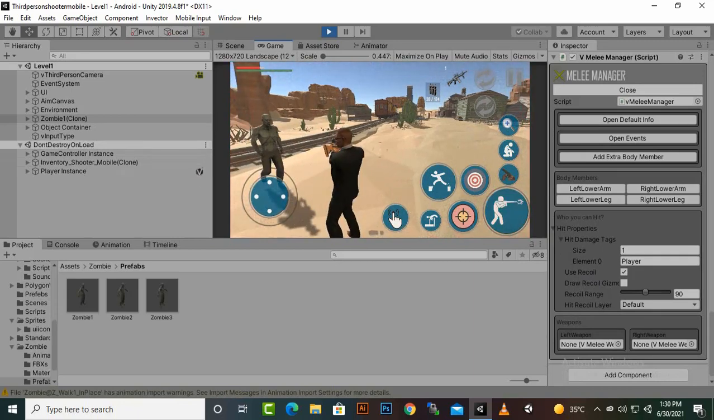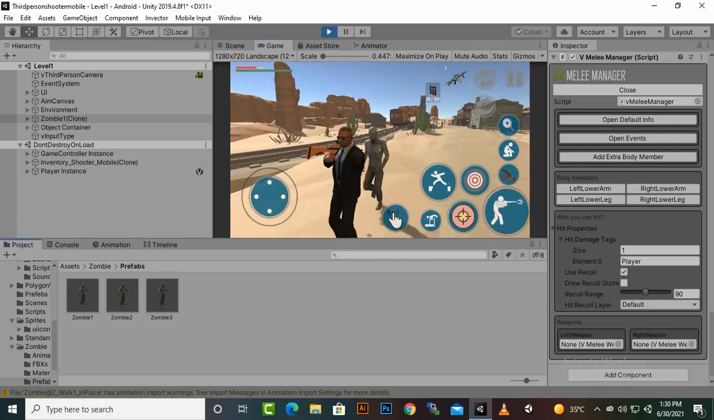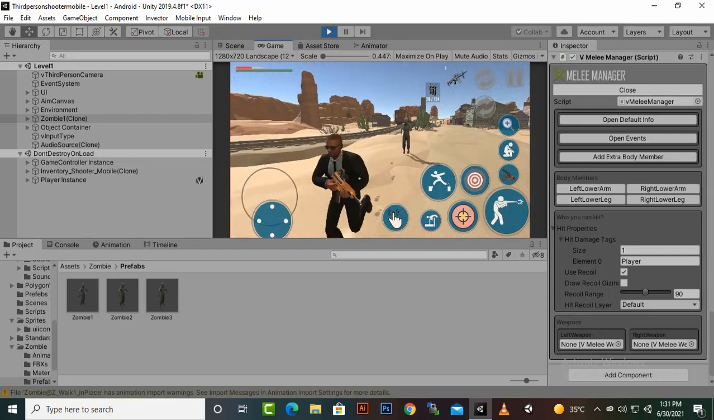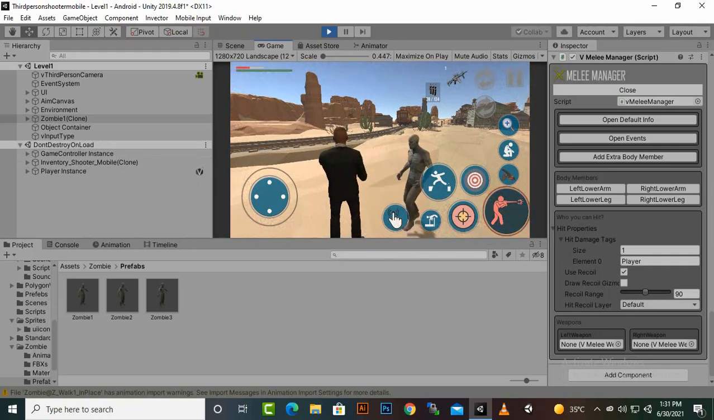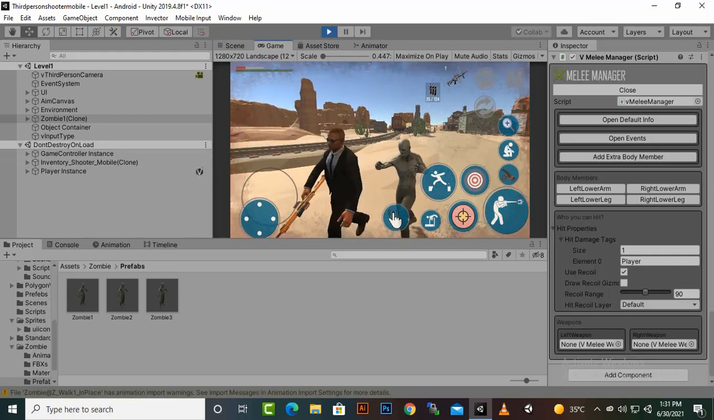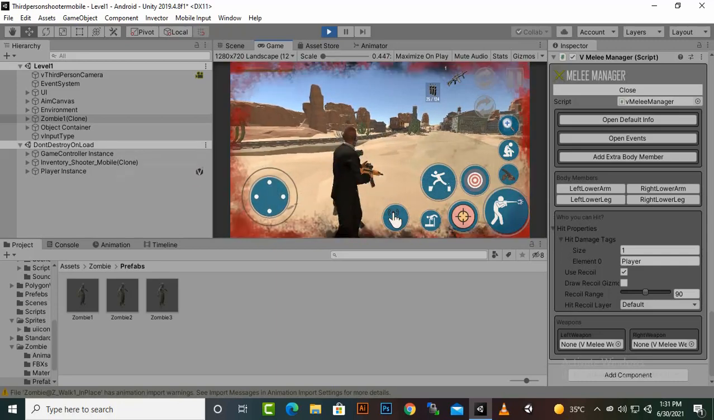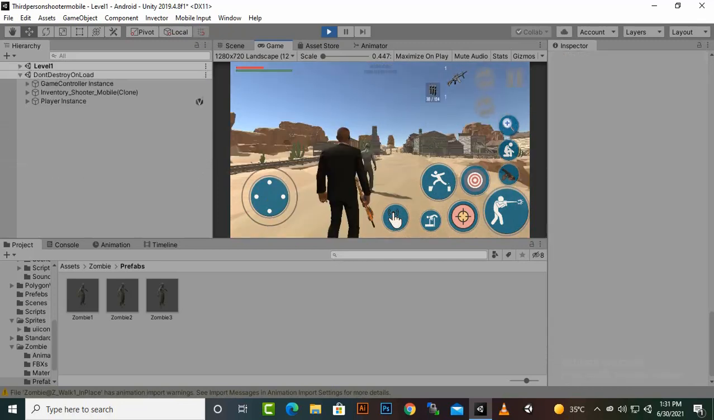Okay, so let's, sorry, sometimes gun handling becomes bad. Okay, so for solving this issue we will make a prefab, and then we will bring the player again into the environment, and this issue will be solved. Okay, so you can see that the zombie can attack us and he can kill us.